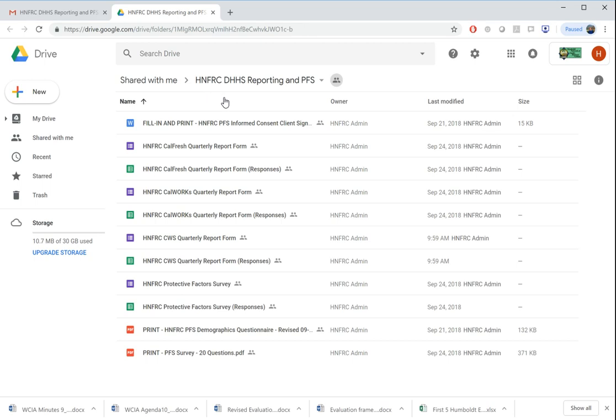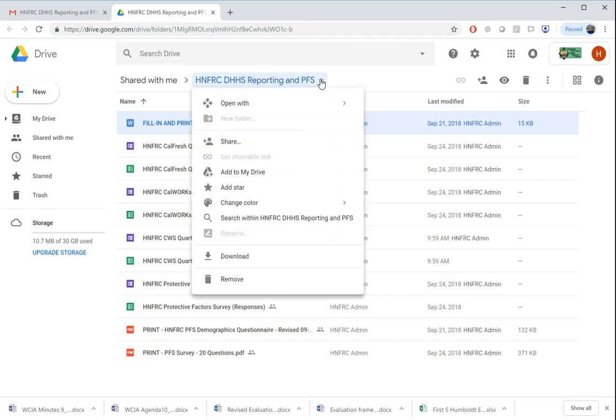We are now in the reporting folder that we will be using for future quarterly reports. Before we get to what's in here, the first thing I want us to do is hover over the very top here, and we will click on this drop down right where it says our DHHS reporting and PFS. And we'll want to scan through here and click Add to My Drive.